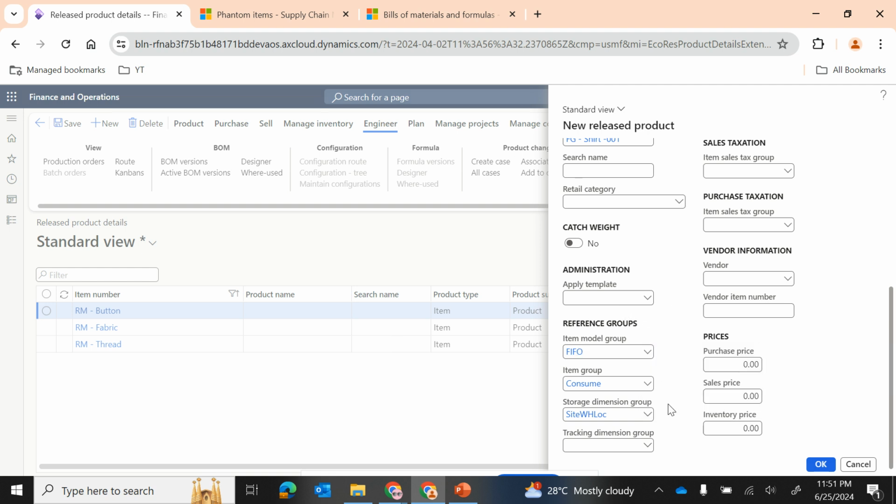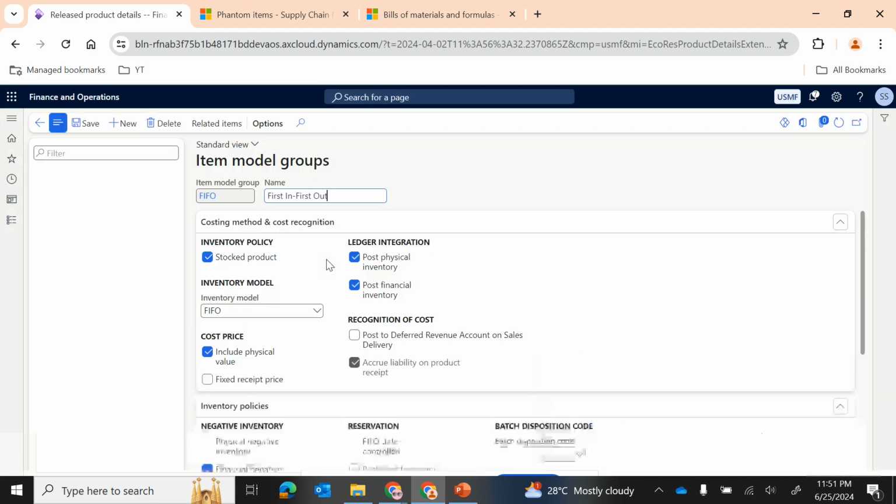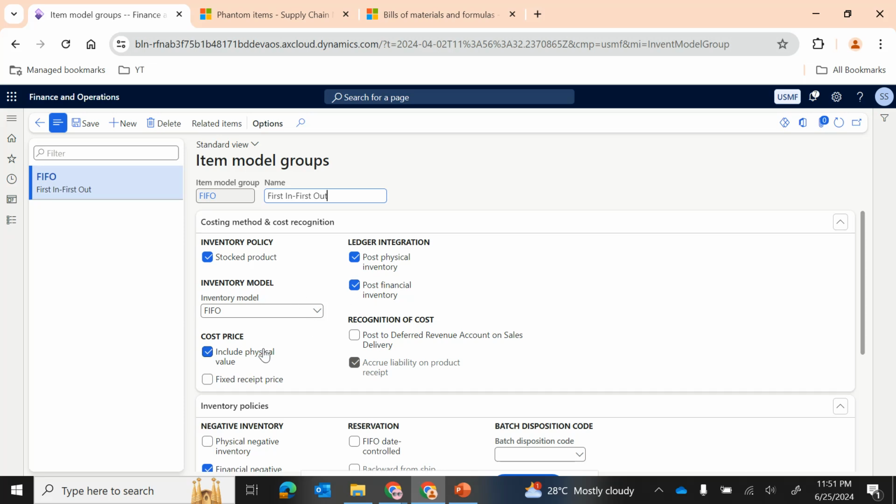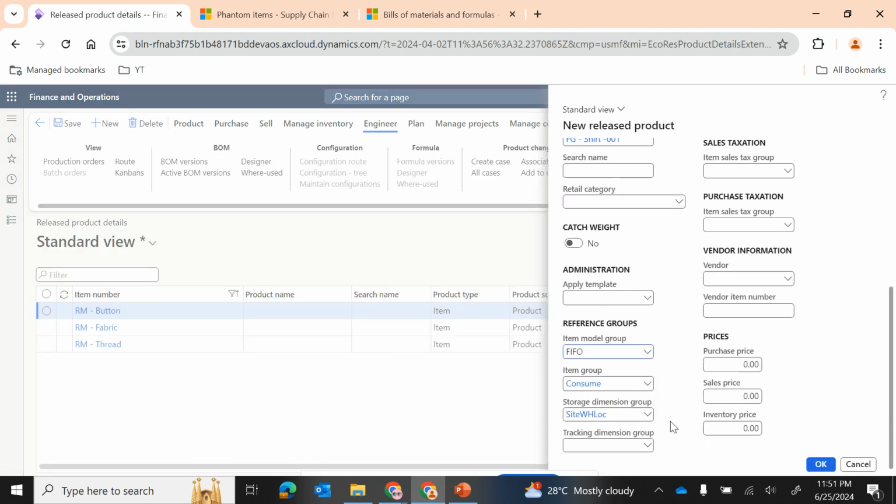which will be used. Just to quickly give you an idea, in the item model group we have the inventory model, based on which the system will pick the value, and also the inventory policies, which define how you can process the inventory costing. So that is also part of this. Make sure that you select the appropriate item model groups.